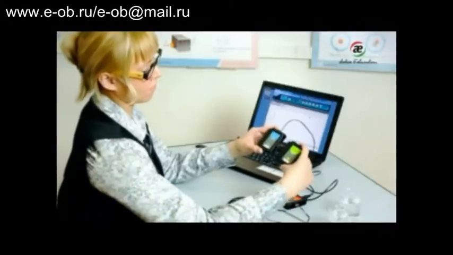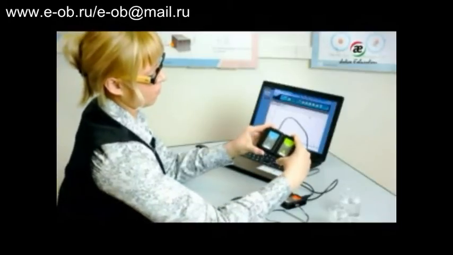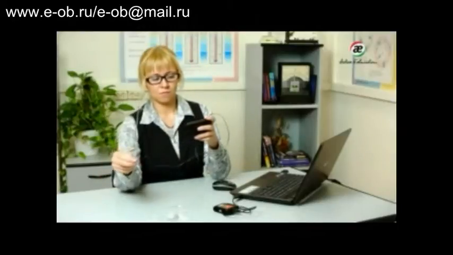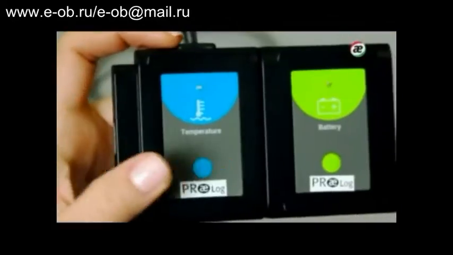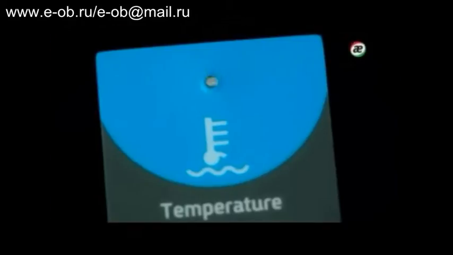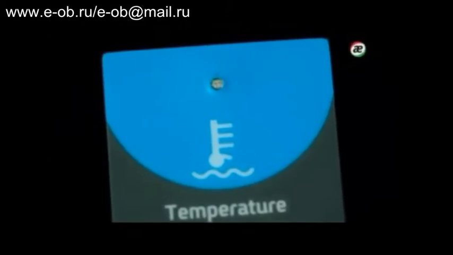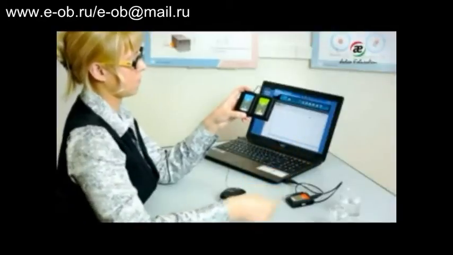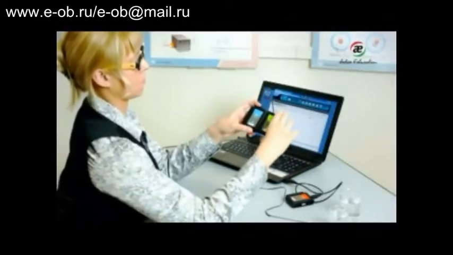Connect the temperature sensor to the battery module. To measure the air temperature, take the temperature sensor rod in one hand and with your free hand, push the blue button on the front of the temperature sensor. In 30 seconds, the indicator will go off. This means that the experiment is completed.